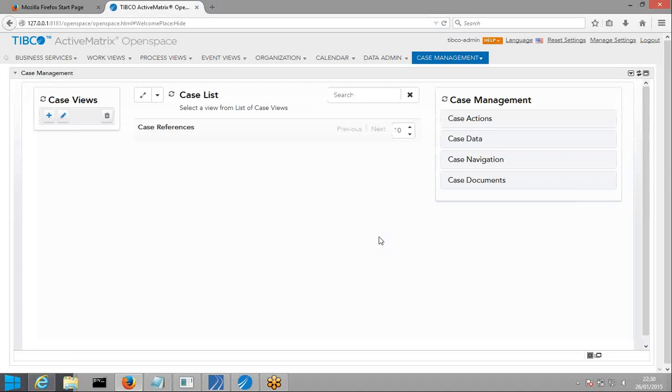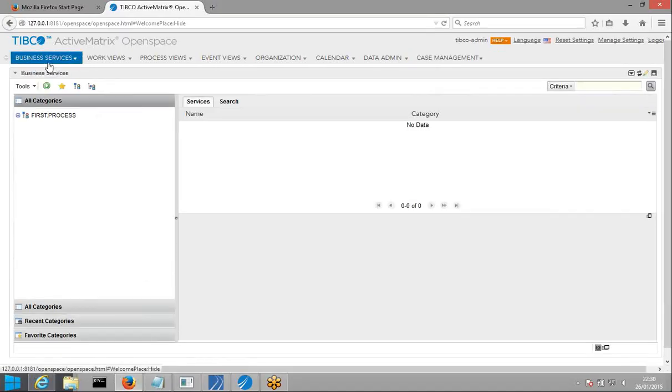And at the same time, when you want to access your work items, you have to use this open space. So you do have workspace also, but this is the going forward, the preferred one. Okay, which is open space. From the business services category, you will be calling your business process applications. And from this work view, you will access your work items.